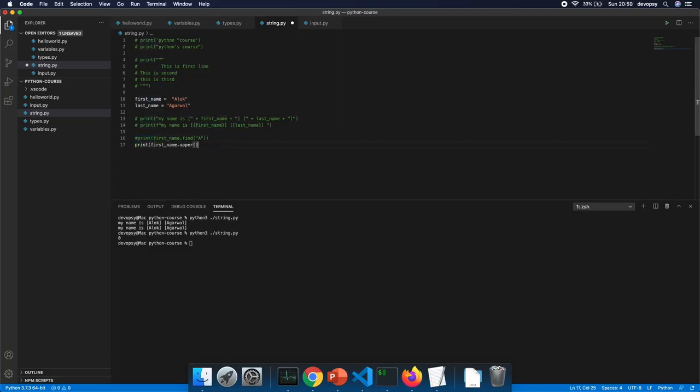Print. Okay, let's try this out. So it's all uppercase. If you want to convert to lowercase, use lower. Okay, save. Let's try running it again. It's all lowercase. You can also do title. I haven't used it, but let's see what it does. Okay, it just makes it a title.